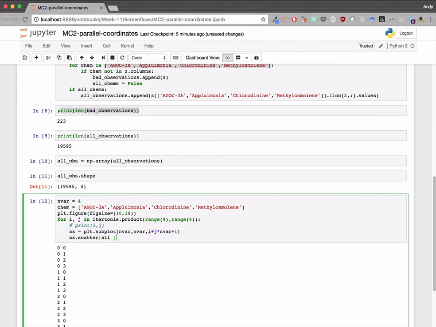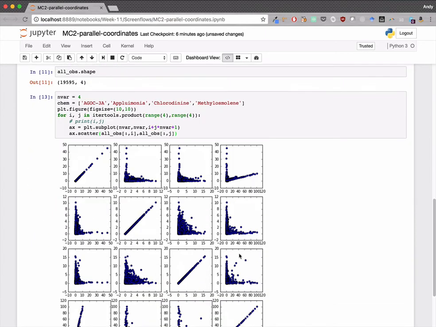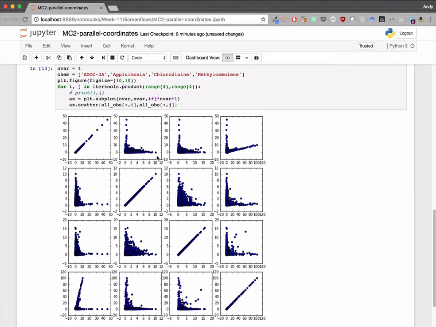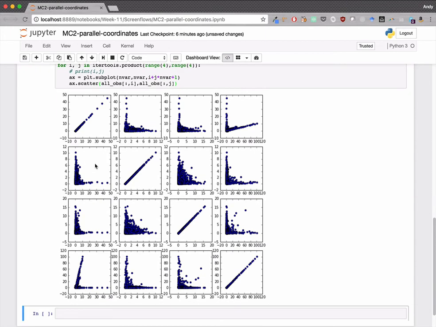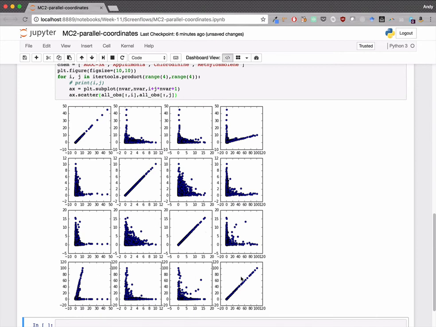On that subplot axis, we can go ahead and make a scatter plot with the ith variable and the jth variable. So we'll look down for all observations at that particular column, the ith column versus the jth column. And there we go, we have our scatter plot matrix. We can see that the variables are well correlated with themselves. And there's a number of patterns to observe here across these variable types. Definitely some interesting things to look at.